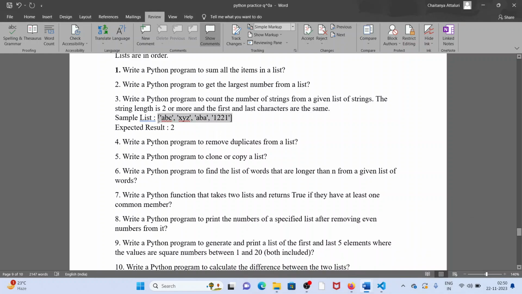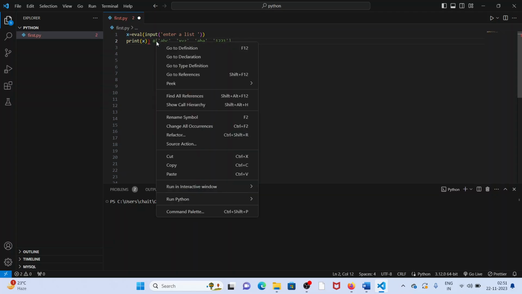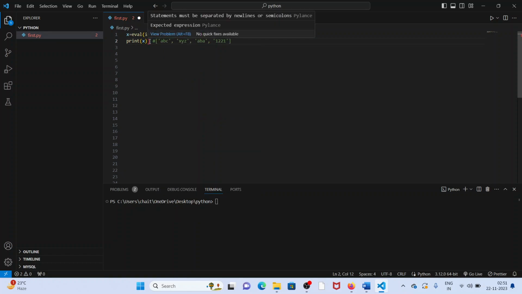So now the question is, we want to convert this list. Suppose assume we are entering this sample list from the keyboard. You can enter any list, just assume we are entering this one. Make sure the first letter and the last letter in a string must be the same. We have to count how many are there like that.